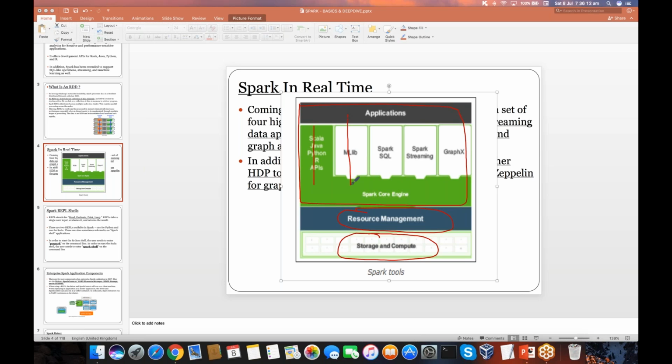This is the machine learning library, which we will not be using at all. This is Spark SQL. Yes, we will be using. Spark streaming, yes, we will be using. GraphX, we are not using. MLlib, we are not using.